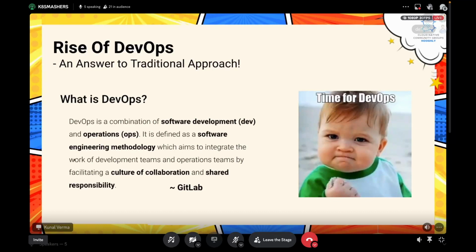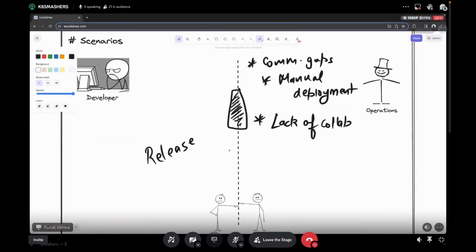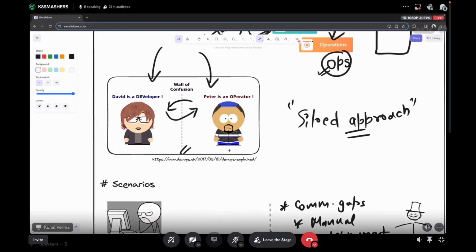Which aims to integrate the work of the development teams and the operations team by facilitating a culture of collaboration and shared responsibility. I'll explain this when I move on to the next slide, because I'll be going into DevOps in detail. But I think this definition is very apt, because what we are doing in DevOps is that previously, as I mentioned, between the developers and the operations team, there was this wall of confusion, right?